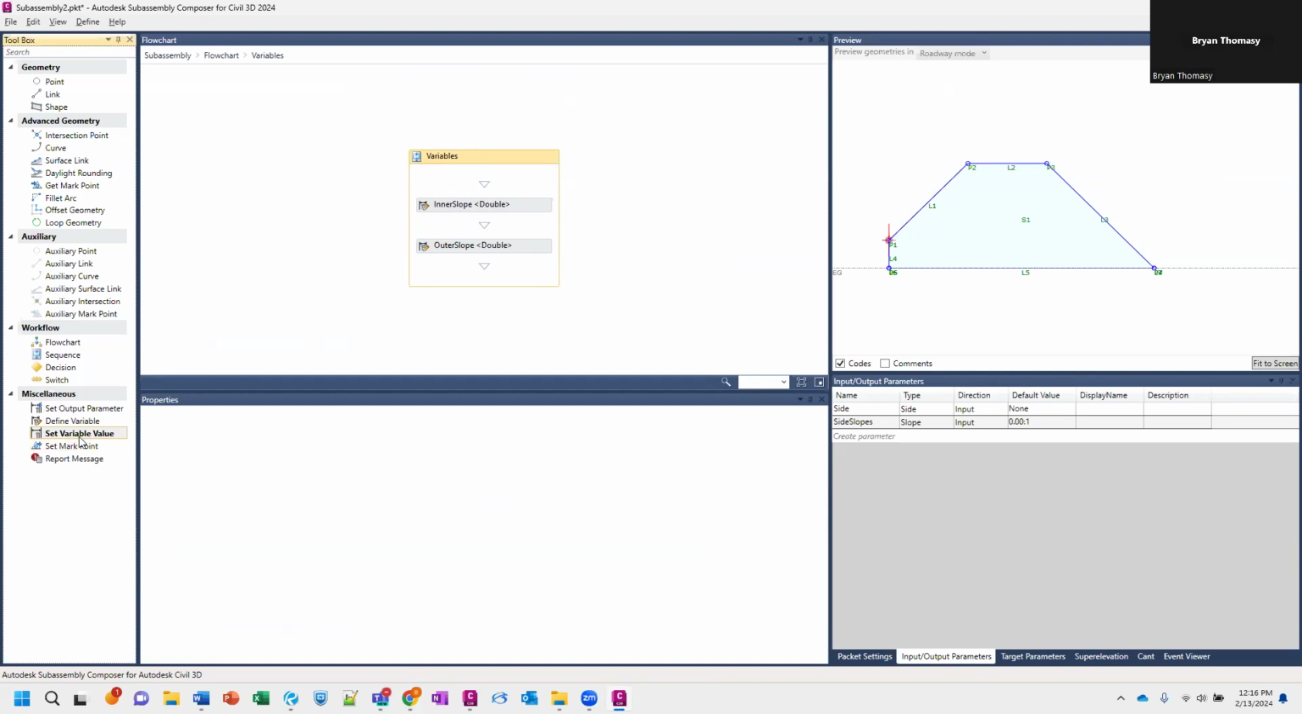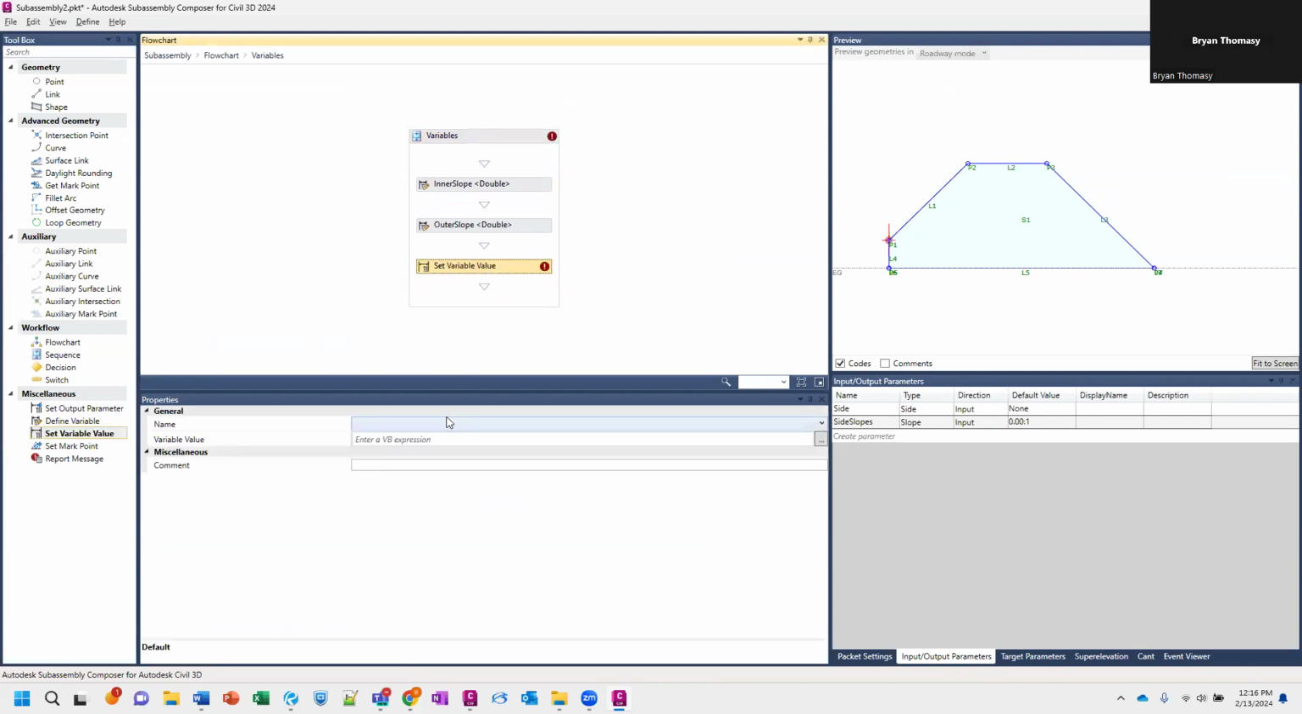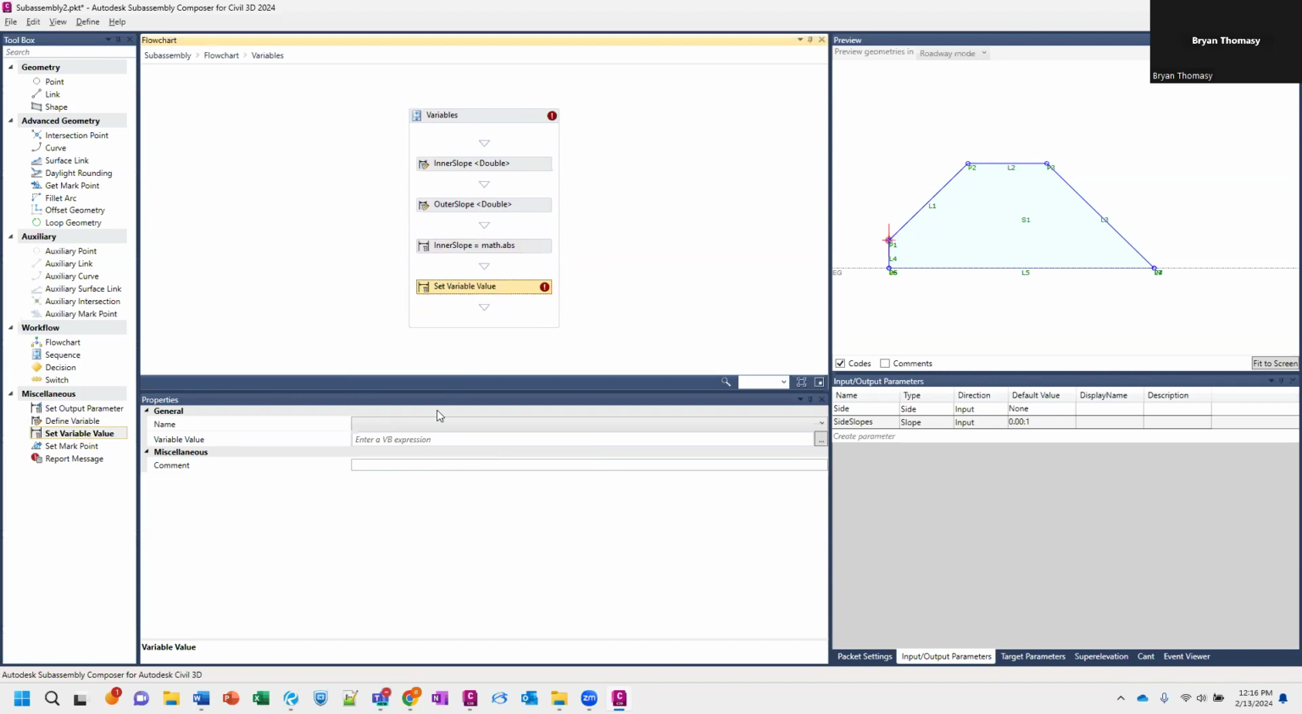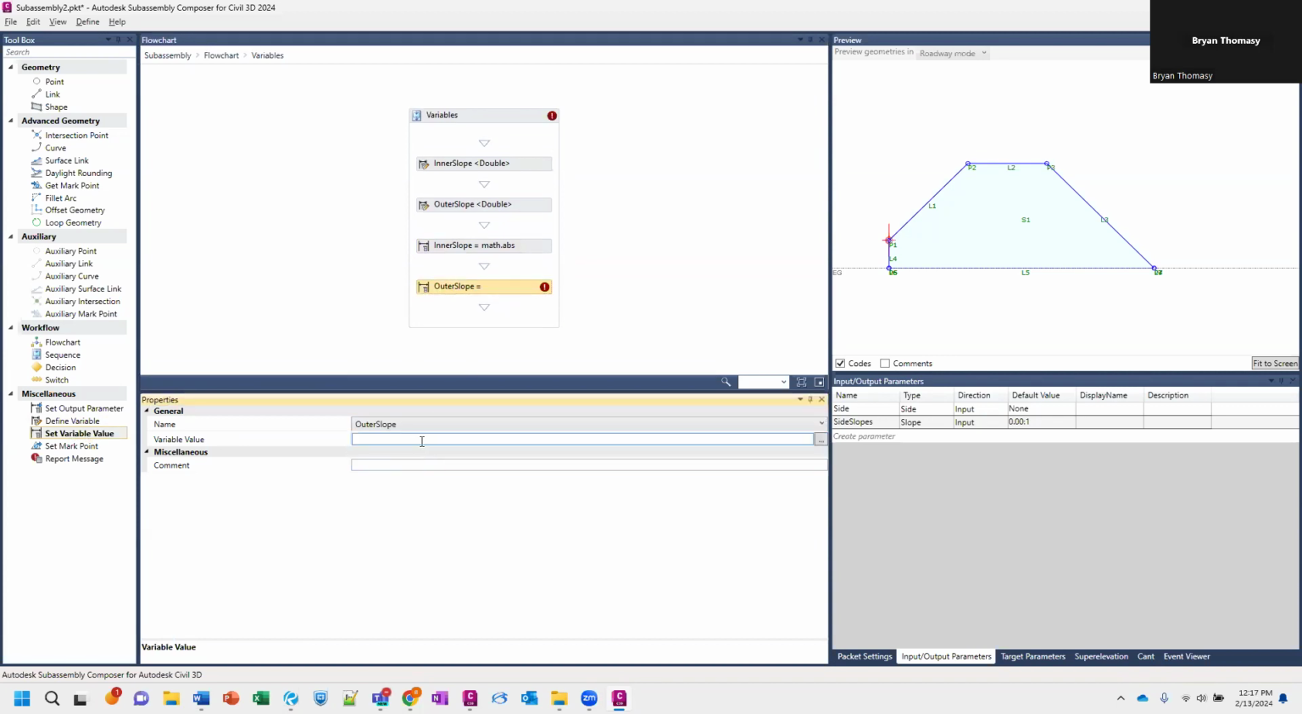Right? And this can be done much later on in the subassembly. I'm just using this as an example now. So I'm going to come in here and set a variable value. The name, I'm going to do the inner slope, right? So that's this slope here, and it is going to be math.abs of side slopes. And then I'm going to set a variable value again. All right, this will be the outer slope, and this will be a minus math.abs of side slopes.